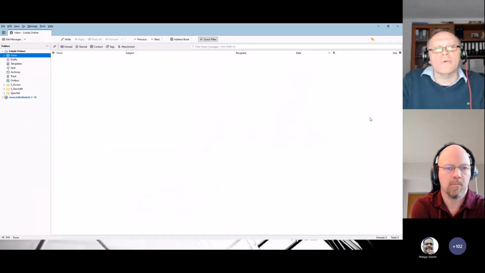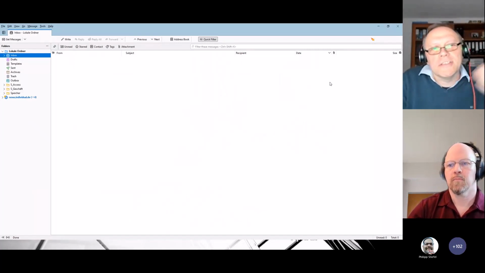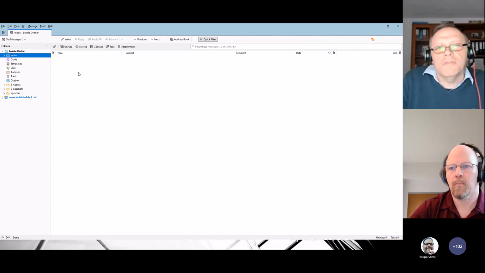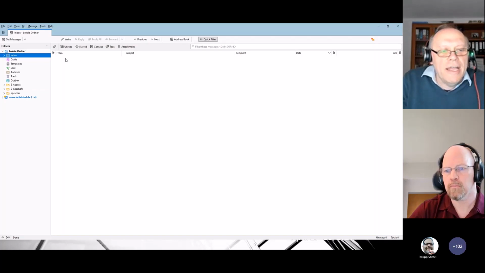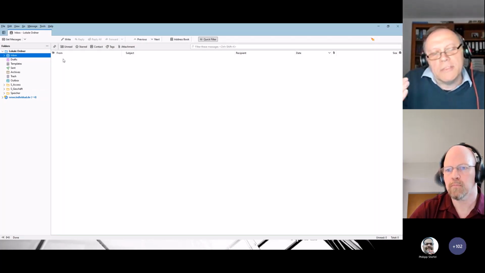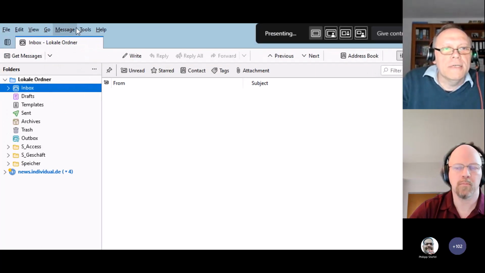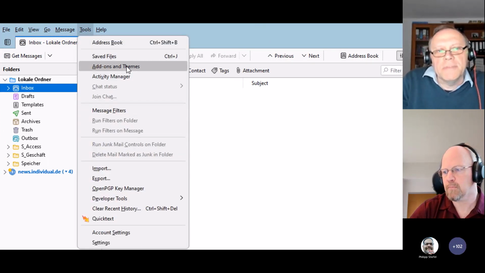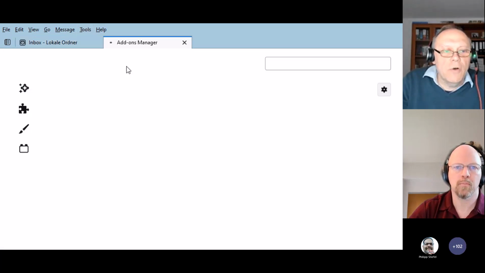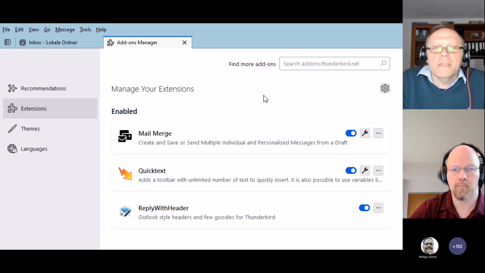I don't like Outlook, and I use Thunderbird as a mail client. And it's a good mail client, but it has some deficiencies. I want to have some better features, other features. And with Thunderbird, that's an easy thing because there's a huge community that builds these features. If we have a look at this tool menu here, there's a point that says Add-ons and Themes, but mainly it's about add-ons. If I open them, I go to an add-on manager that's built into Thunderbird.